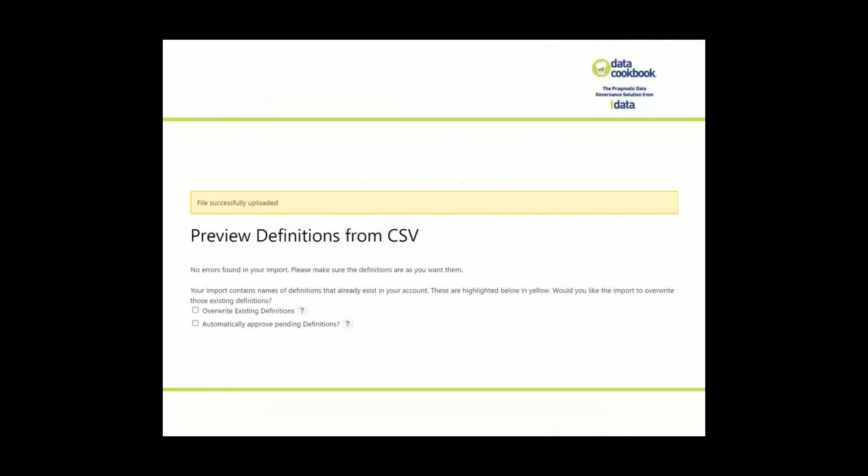And then one thing to be aware of when you run this process, and we can go to the next slide and see this, is that it's very much like your original definition import, except the cookbook recognizes that there are duplicates and it gives you these options, right? One is, do you want to overwrite the existing definitions? And the other one is, do you want to automatically approve the pending definitions? And you can mix and match when you're around that. If you have a number of definitions that are in a pending state, you probably just want to overwrite and leave them in that state.